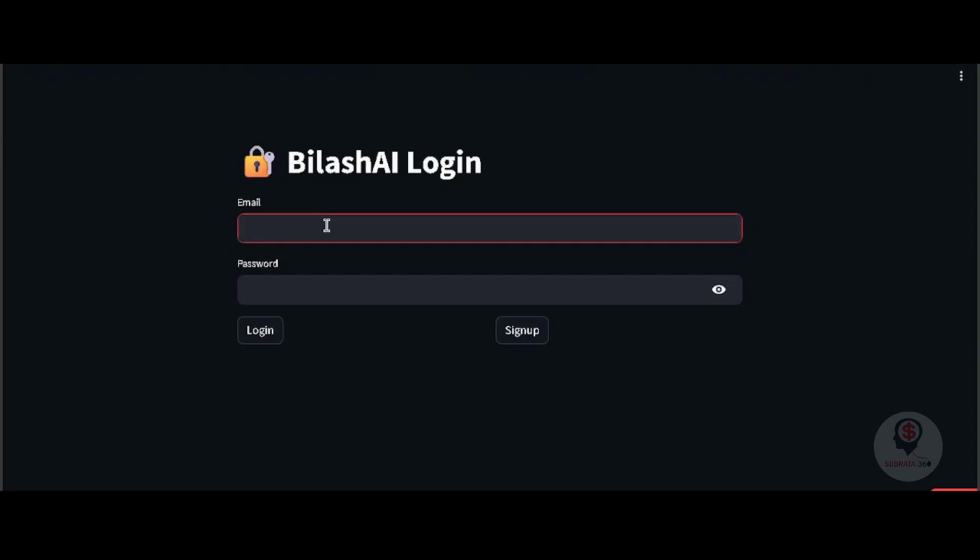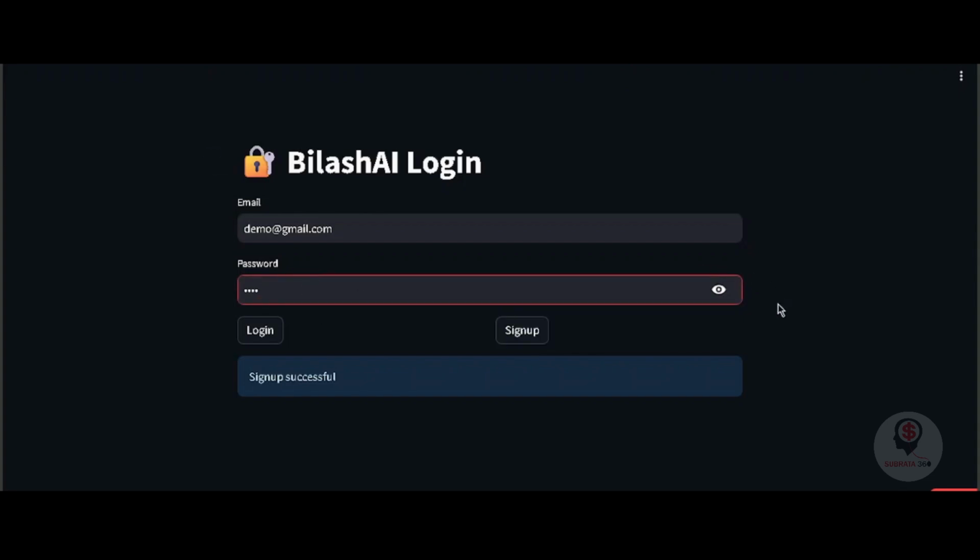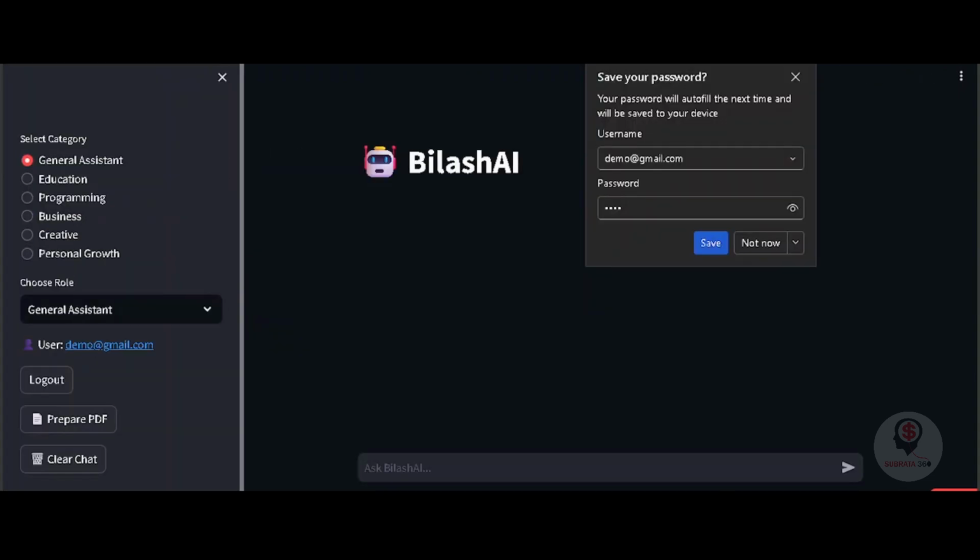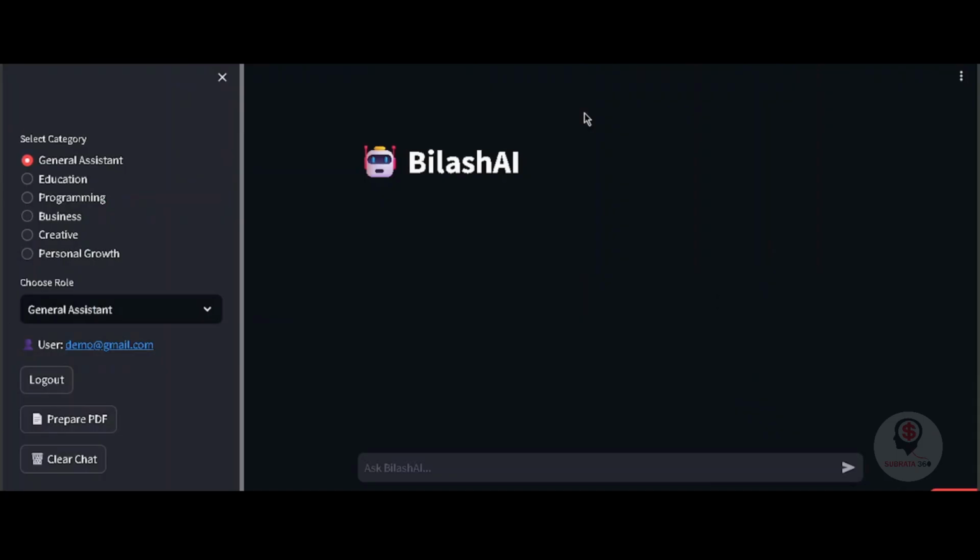Before using BilashAI, let's create an account. Here, I will sign up using an email address and a password. Once the sign up is complete, I will log in to access the chatbot dashboard. After logging in, BilashAI is ready to use.